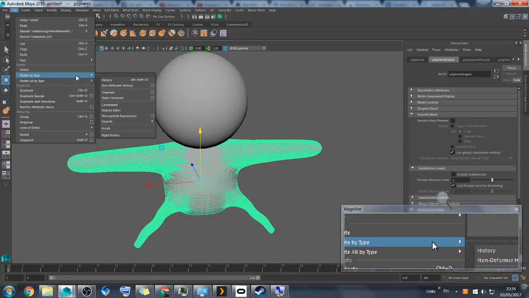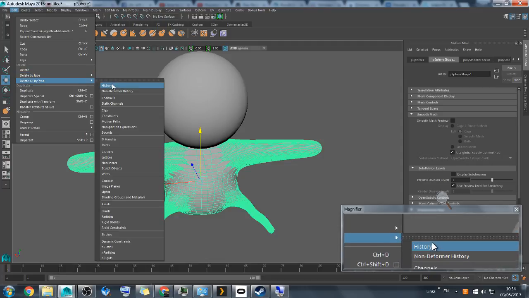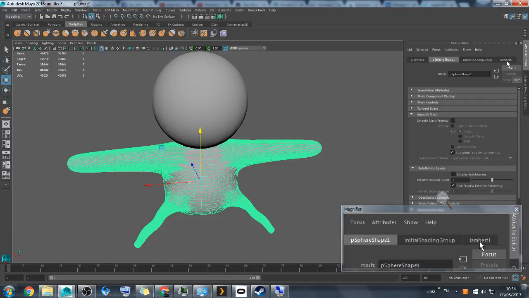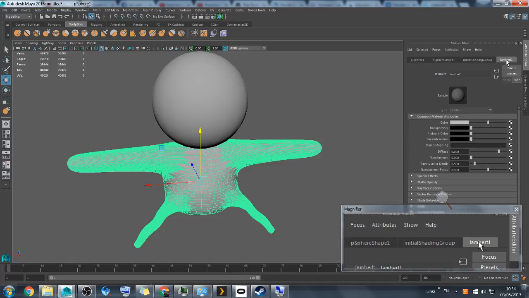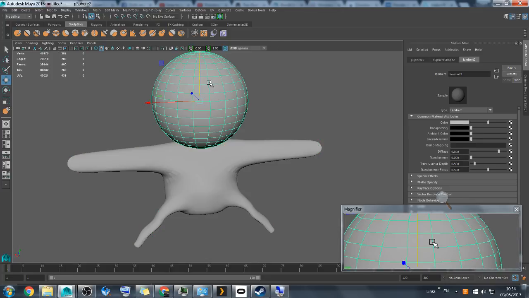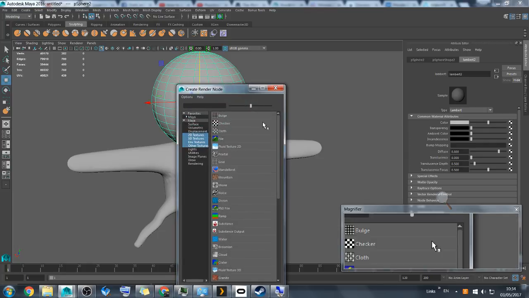The reason I'm doing this is because it gets overcomplicated. Delete all by type history. It's reduced it now so that I can find things, the most important things anyway. Look, that's Lambert 1, and the head is Lambert 2. Two different materials. Right.